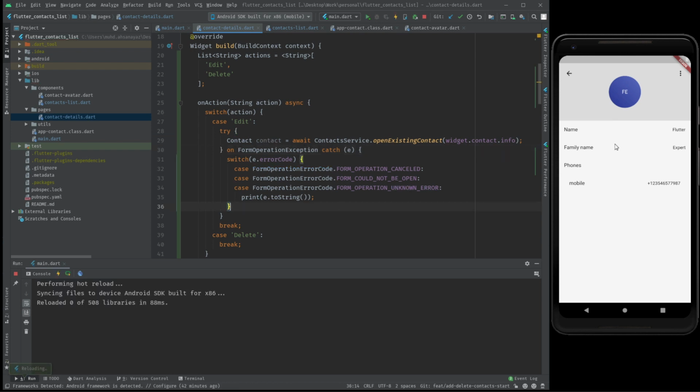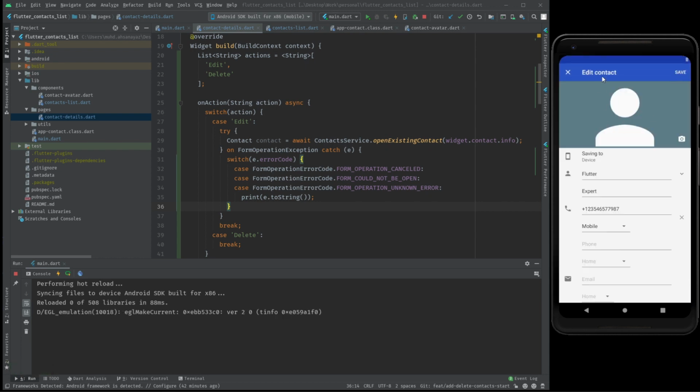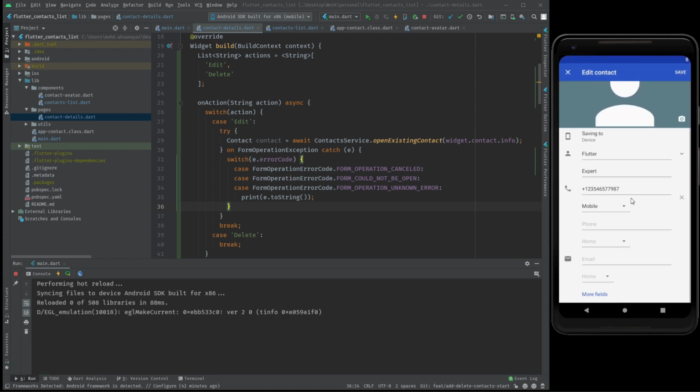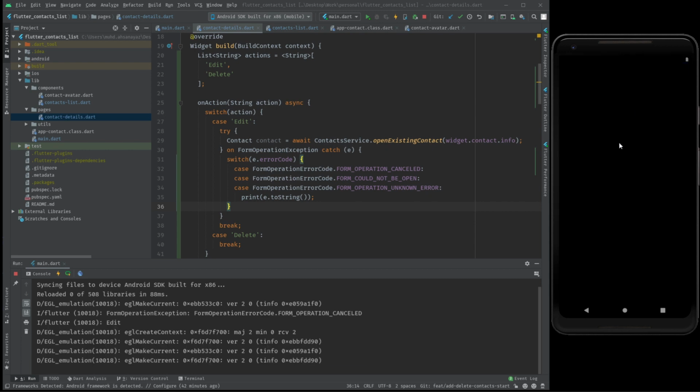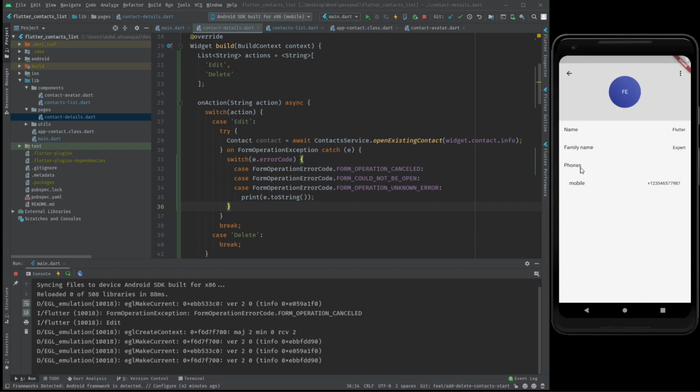So I'm going to save this right now, and now if we click edit, you can see that we got the edit contact, and here we can change the values. We can also add or remove the image, and finally we can get done with it with either this save or clicking the close basically. So as you can see, we are also handling the errors here, so we got the log as well.